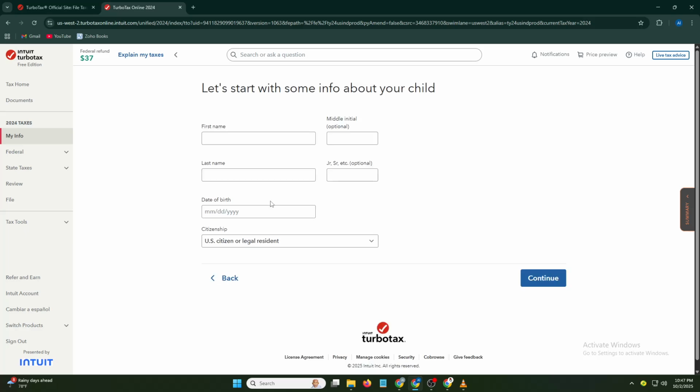Next, TurboTax will ask you to select the type of dependent. For example, if it's your child, you choose My Child. If it's someone else who qualifies, you can pick the option that fits best. TurboTax makes this part simple by giving you clear choices.